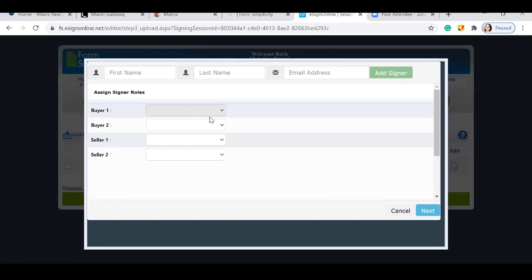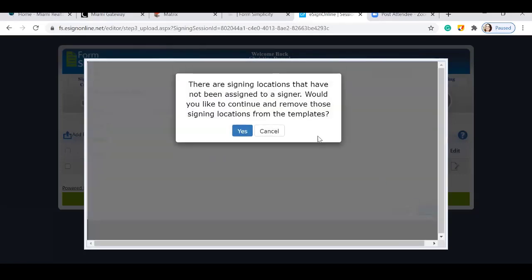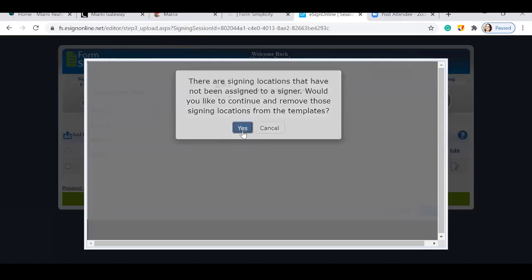Okay, so now that I have the information here, I can use the drop down arrows, put them down as buyer 1. I also have the option to include other parties, but I'm not going to do that right now, so I can do the example, clicking on next. It is going to let me know that I have not added all the signing locations and I have not assigned to the signer. So it is reminding me that I have not completely done this, which is okay.